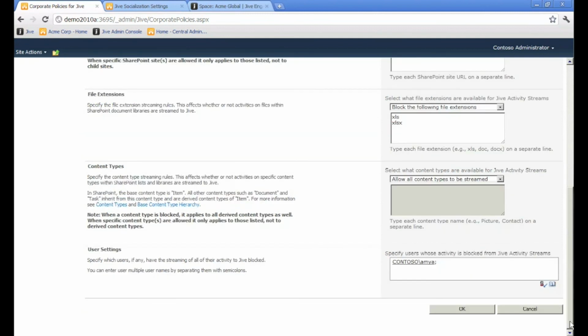Finally, if you look at the very bottom of this page, there are going to be certain cases where particular users should never participate in socialization. As an example, let's say that we have an executive level assistant that is responsible for dealing with payroll issues. It could be that this individual's daily work is of such a secure nature that we never want their data to flow across an activity stream.